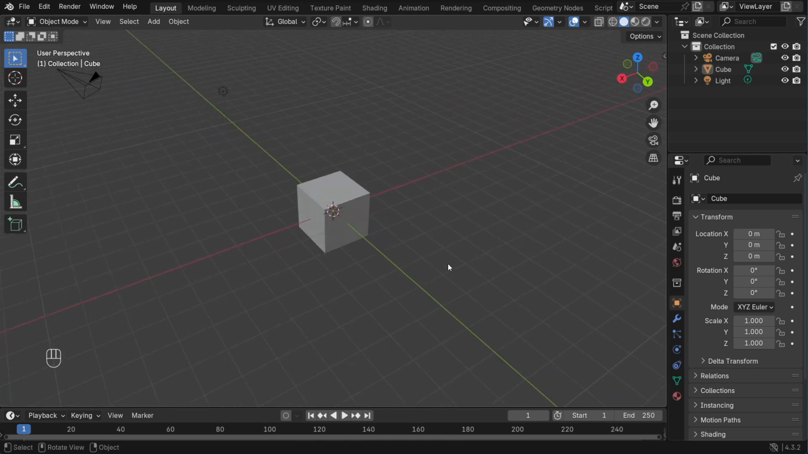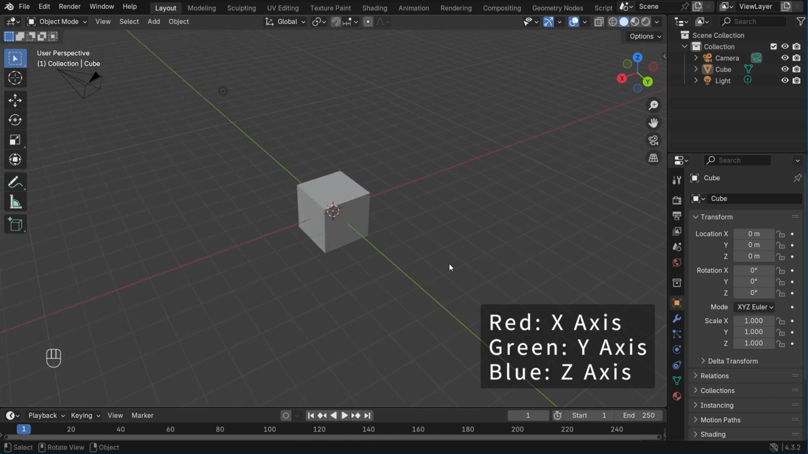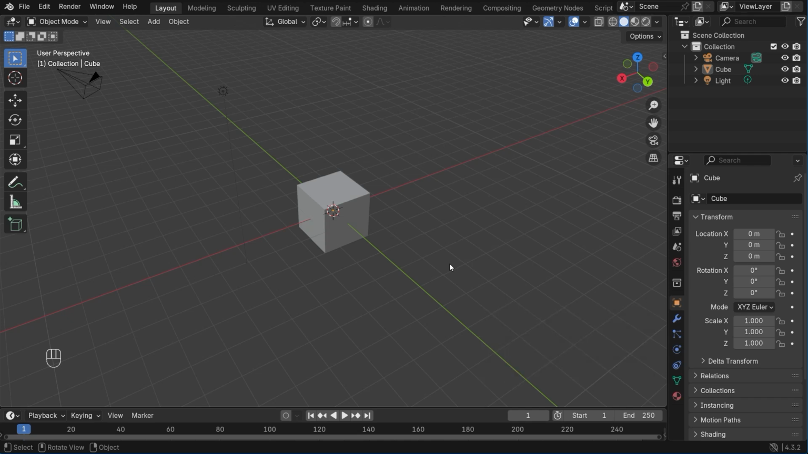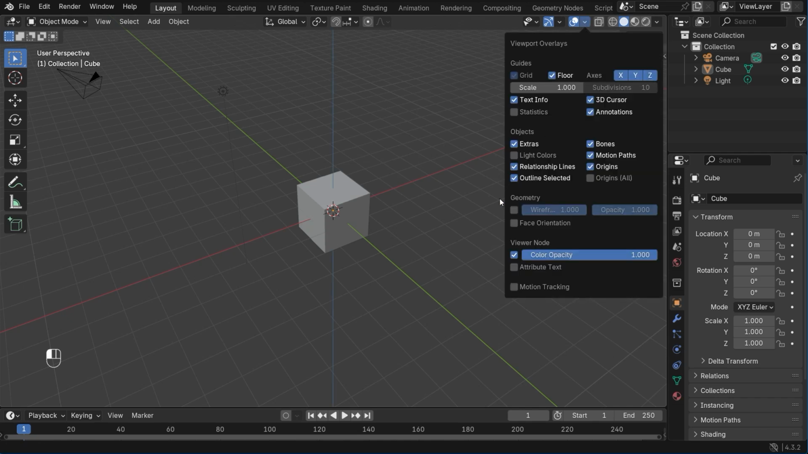The lines intersecting at right angles on the floor are called axes. The red axis represents the x-axis, the green axis is the y-axis, and the blue axis is the z-axis. The z-axis is hidden by default, so enable it by turning on the Z option in Viewport Overlays Access.